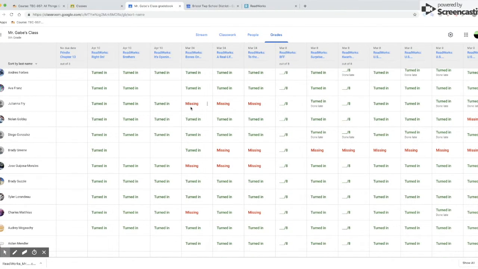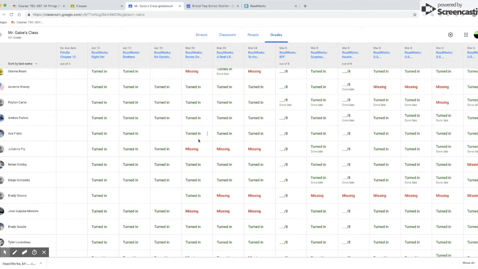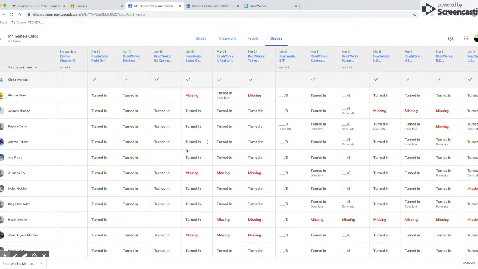Green means it's turned in. If it's done late, you'll see a little message underneath that says done late. And if it's missing, you'll see it in bright red that it's missing.